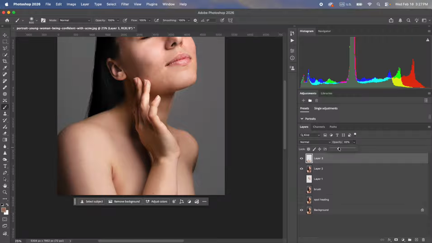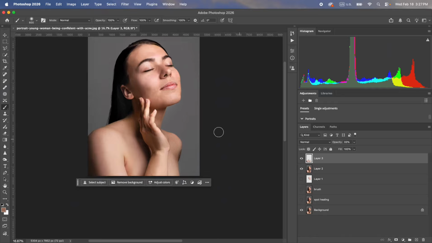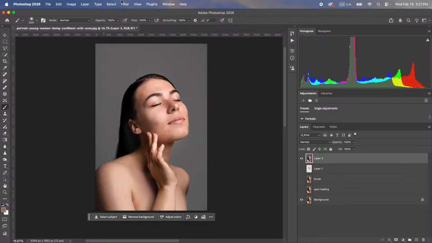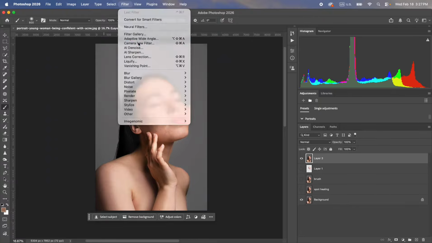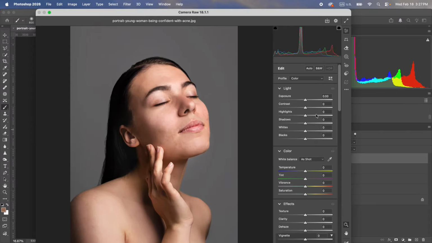I reduce opacity. Here is my final result. Now I'm going to merge these also with Command E. I'm going to Camera Raw in order to make some color adjustments and lighting adjustments.